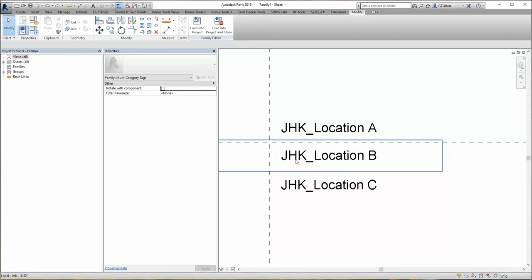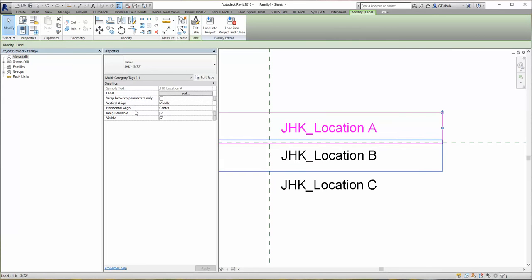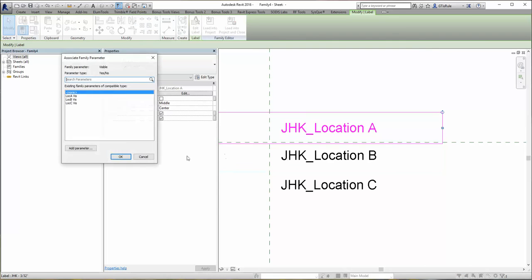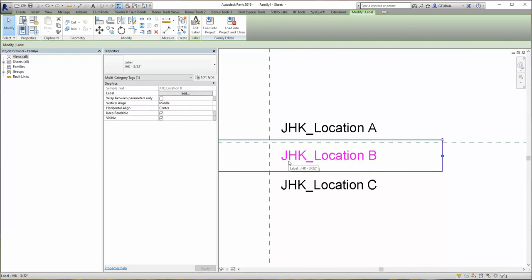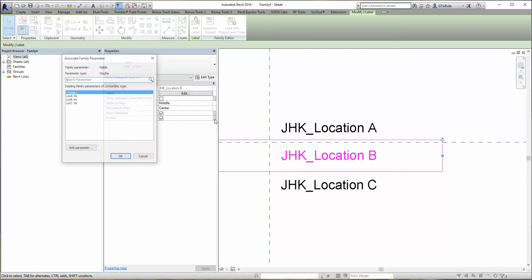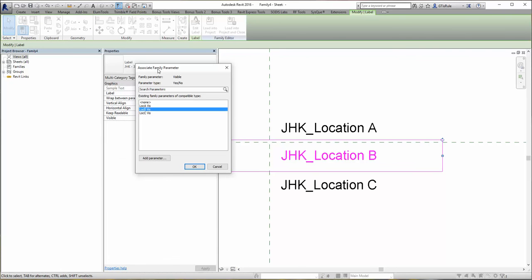Alright. So now for location A, we're going to tie our visibility to location A visible. You see how I did that? So now we're going to select location B. On your properties palette, there's a little tiny ribbon here that says visible with a checkbox. See the little tiny button off to the right? That brings up this dialog box, and this is how you're linking your shared parameter to the parent file.